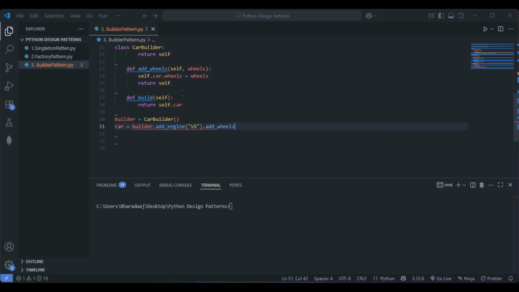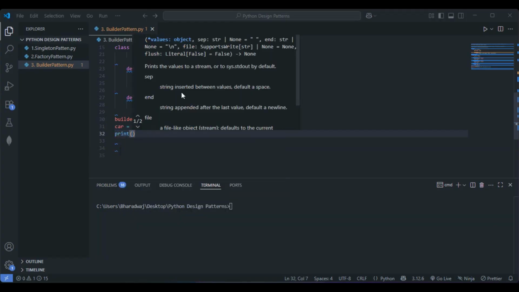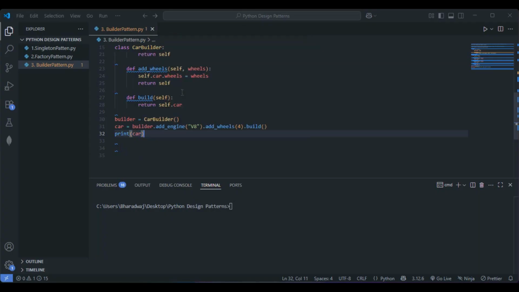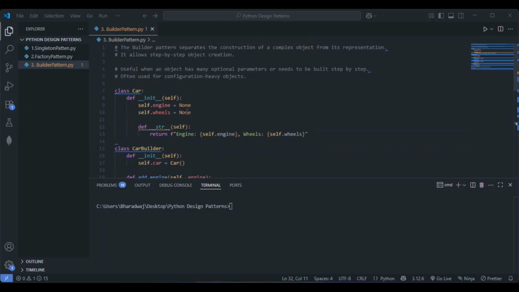This time we have already gone with the add_engine. So add_wheels, number of wheels I'll give 4. This is fine. So let me go with build. The final method is build, right? So we are basically building the car itself. Let me call the build method here. Finally, let's print the car. So I'll just call car here, with a small c. So we are done with the code.